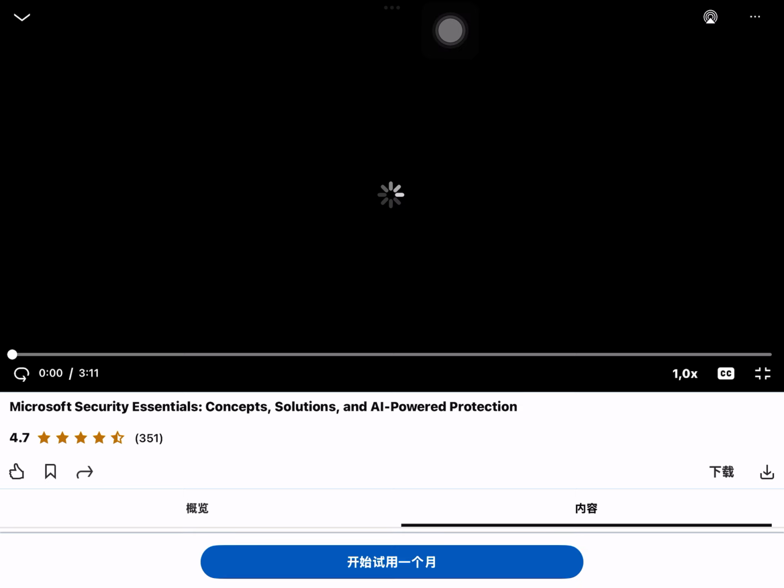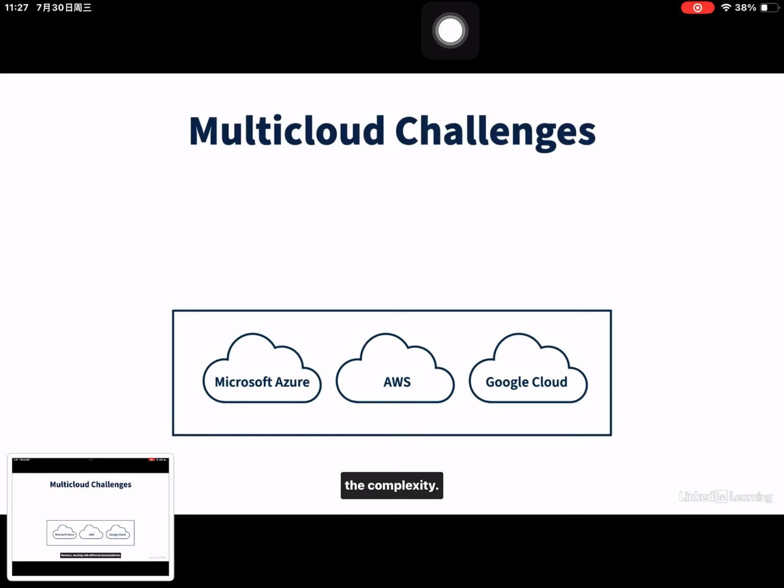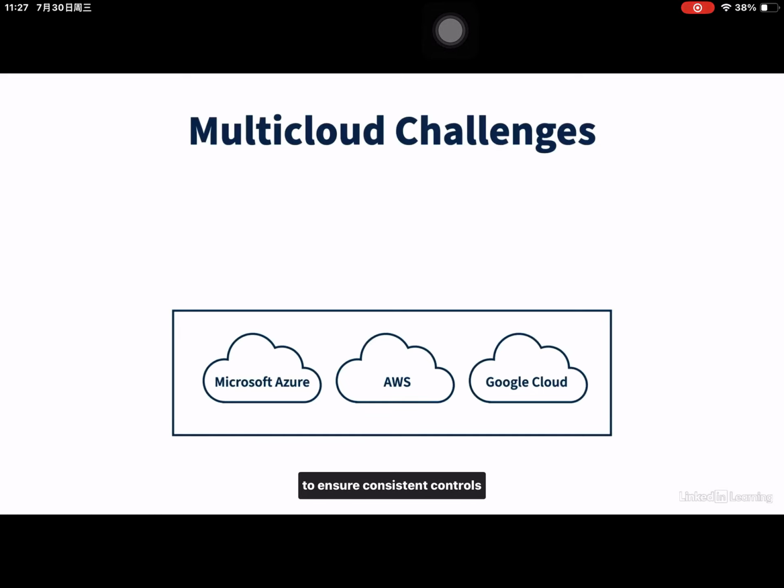Microsoft Entra Permissions Management helps organizations centrally control permissions for all identities across a multi-cloud environment. Many companies run their workloads and services in multiple clouds, such as Microsoft Azure, AWS, and Google Cloud. However, working with different cloud platforms simultaneously significantly increases the complexity. It becomes challenging to ensure consistent controls across multiple environments to meet the security, governance, and compliance requirements.